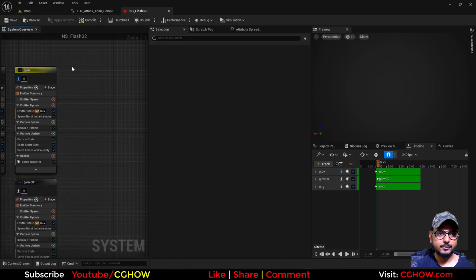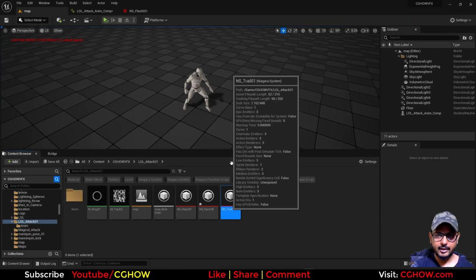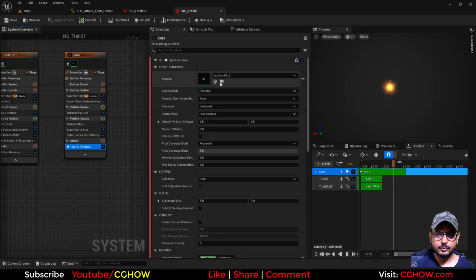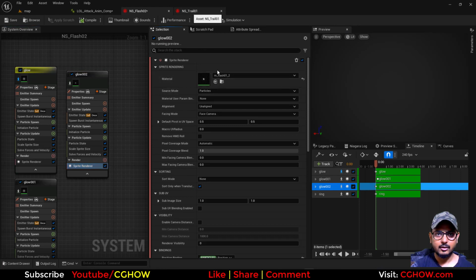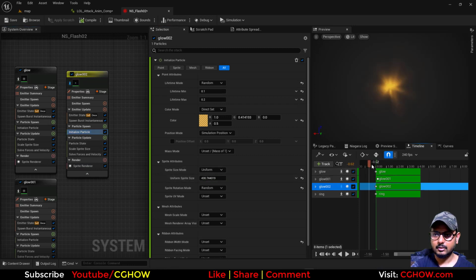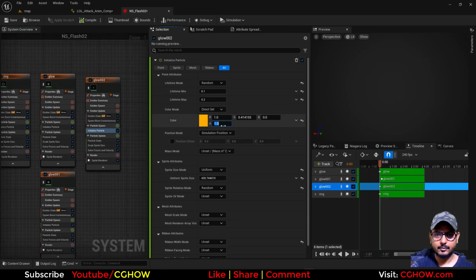I'll copy this here, paste, and then from the trail we had this core, so I'll use this material. So browse this, and now here I will use that. So we have this glow, and then we have a duplicate of this glow with a different material. Okay, and I'll make the size, and if you see both together, it will look like this. Make it 1.